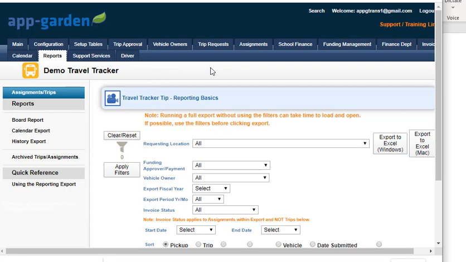Now here's a tip. Filter for specific information, and that will take less time for the export to open. For example, if you need information for trips in a certain month or year, filter first and then export. You have a variety of filters to choose from. The only filter that you have to select is the export fiscal year. Use the drop-down and select your current school year.